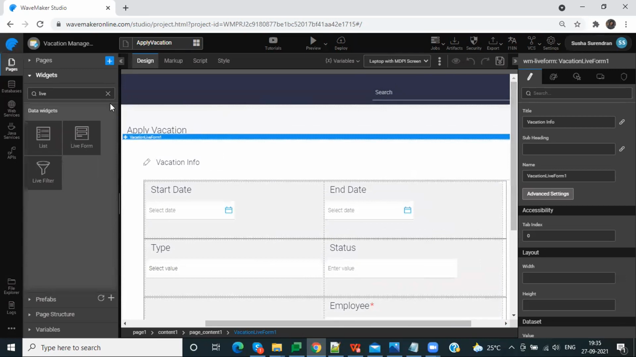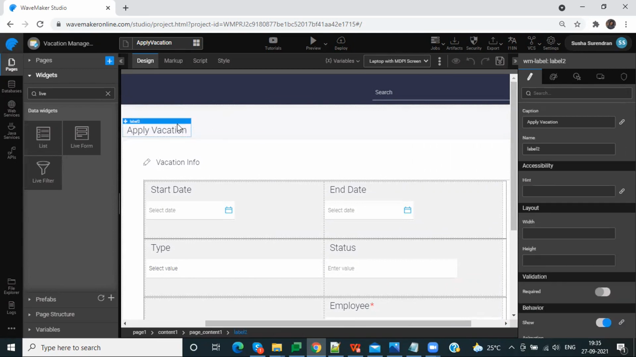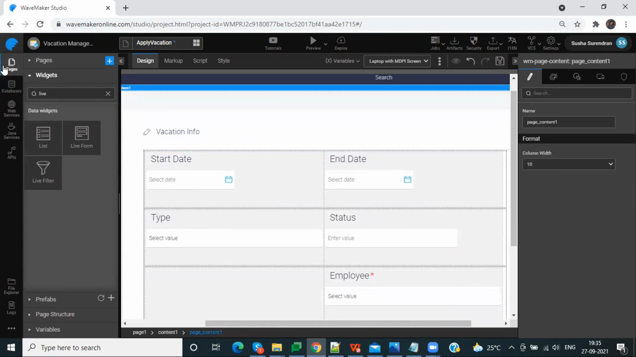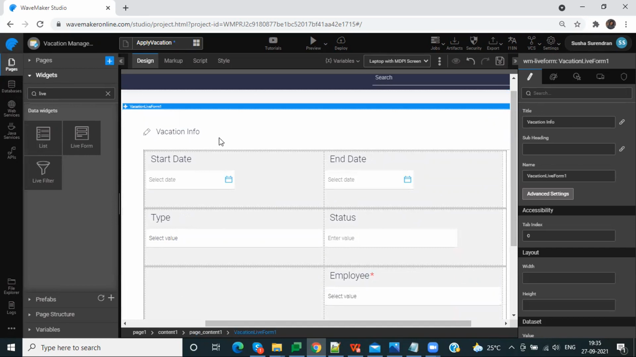Here you can see there are 2 headings. By default, the form also has a heading. So I'm removing my previous label, deleting it, and changing this vacation info heading into apply vacation. Here start date, end date, and type are all available.